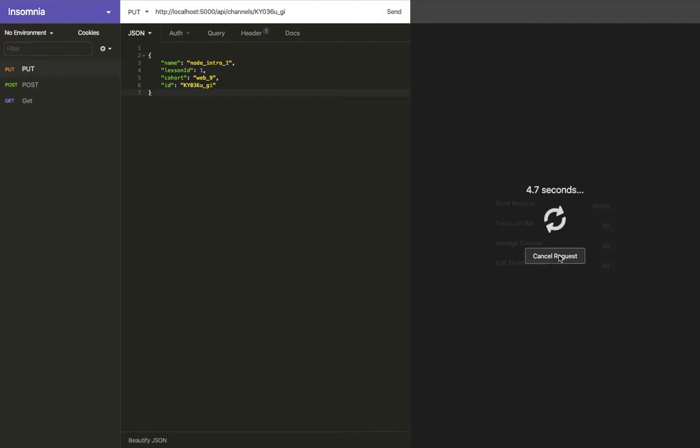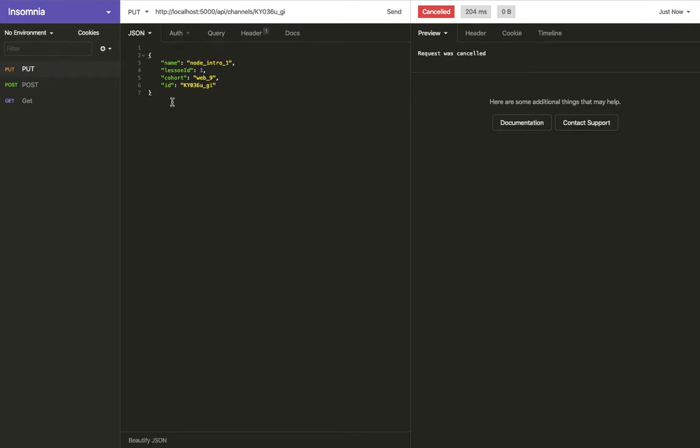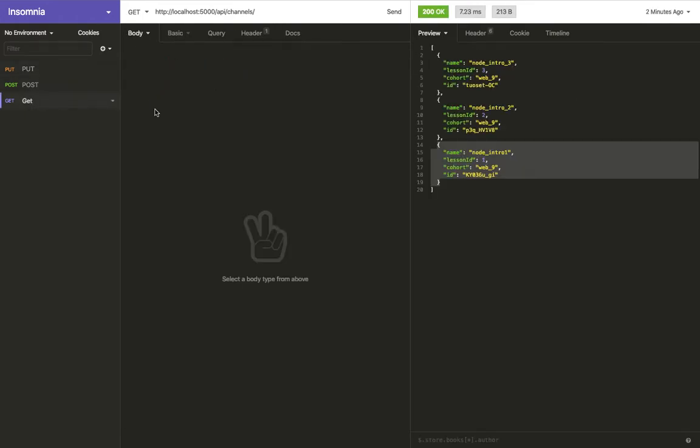There seems to be a mistake. So let's go look and see what's going on, because that was running. Let me see. Name, node intro 1. ID is that. That's the same ID. Let's look at the get.